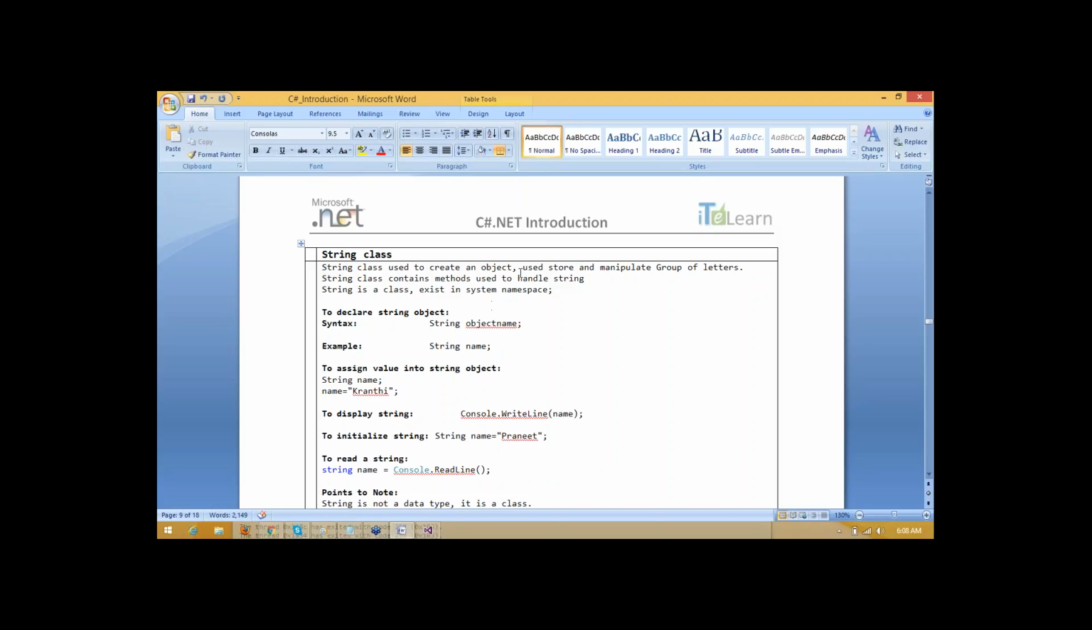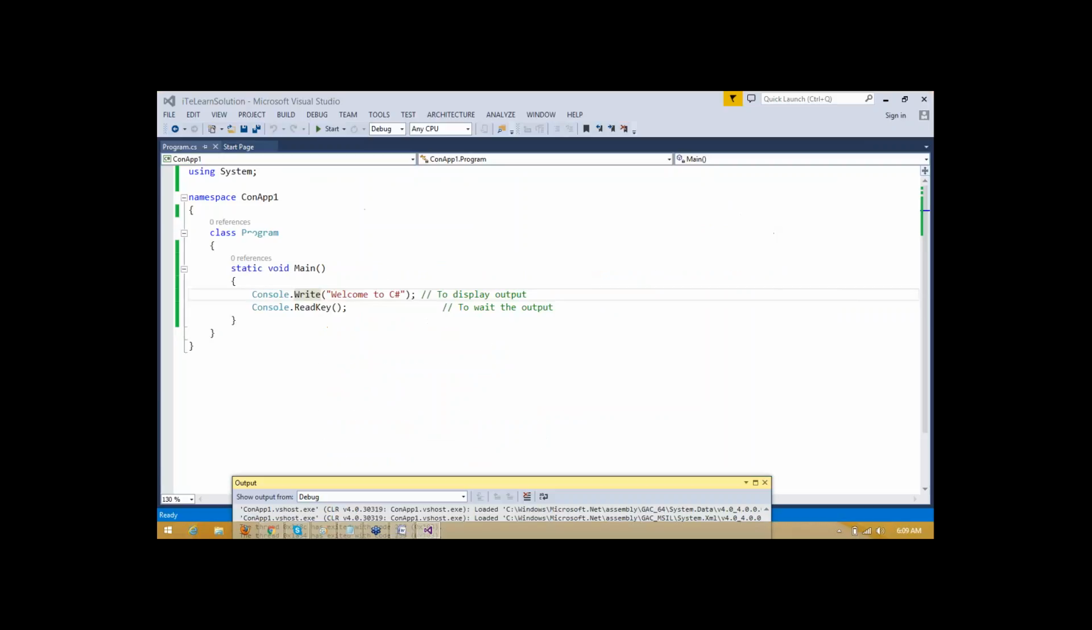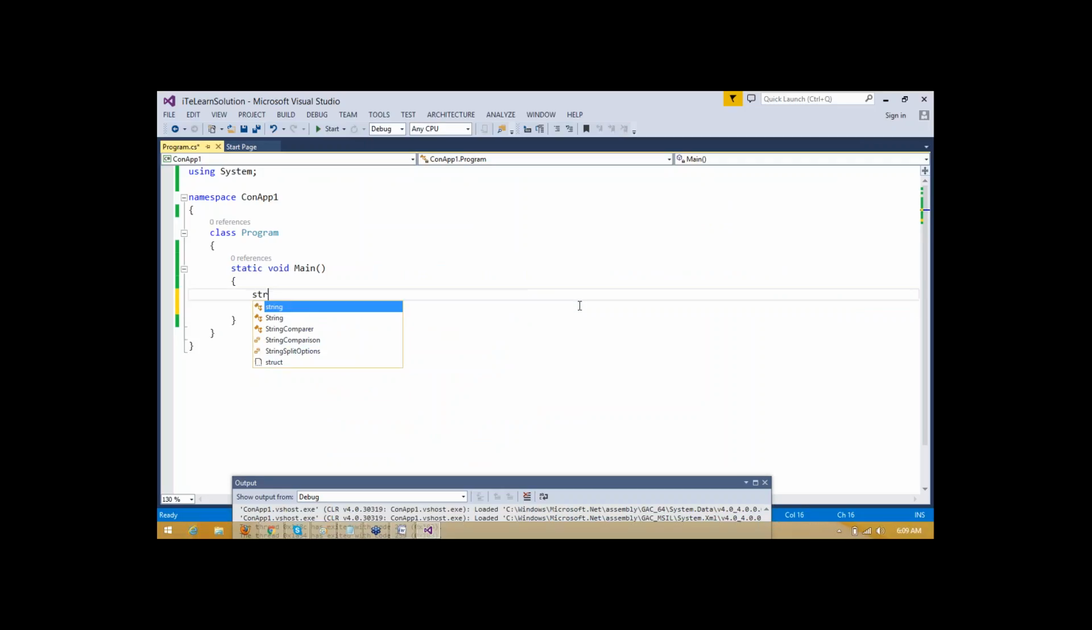The string class is used to create an object, used to store and manipulate a group of letters. The string class contains methods used to handle strings. Handling and manipulation are also possible. The string class is available in the System namespace. When you import the System namespace, the string class is available. Let's see how to declare a variable. I can use the statement string followed by a variable name. Let me have a variable name, name.